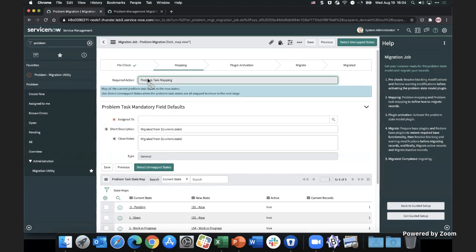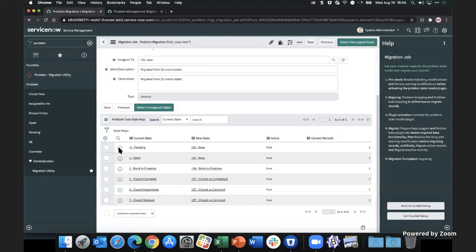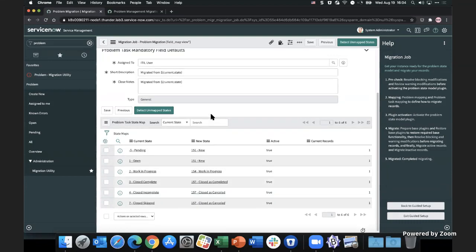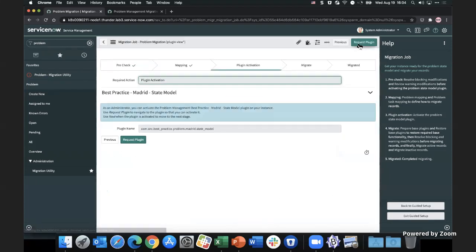Then we're doing the same thing, but for problem tasks. So I'm just going to use the ITIL user again for this one. I don't have any custom states for my problem tasks, so these are already pre-mapped, so that's nice and easy. And this will be for problem tasks that aren't new, that aren't assigned to anybody. Who should they be assigned to? So now that I've done that, I can just click on detect unmapped states. And now we're at the point where we've done all the basic pre-checks. We've done our mapping, so we know what to do.